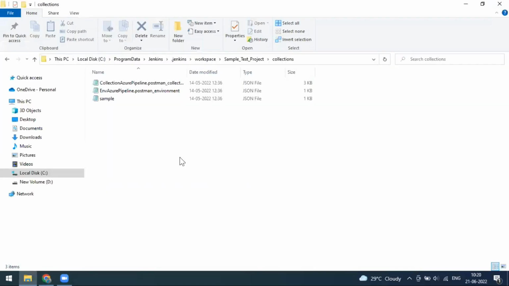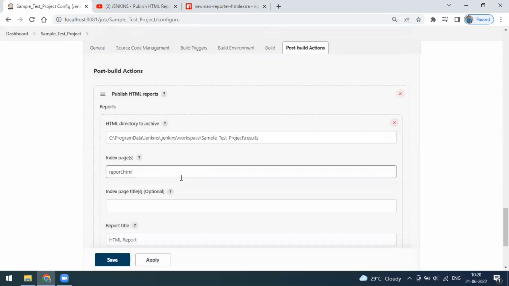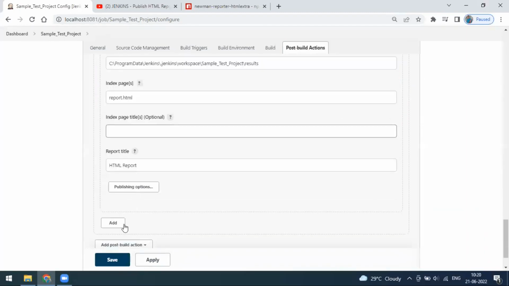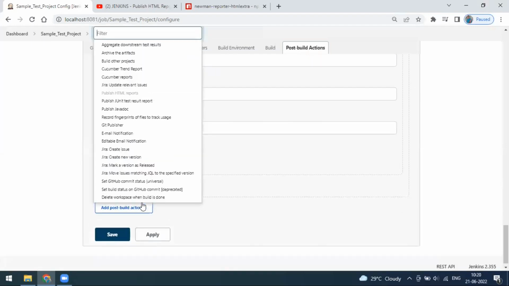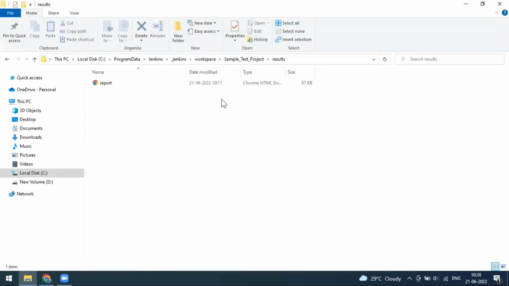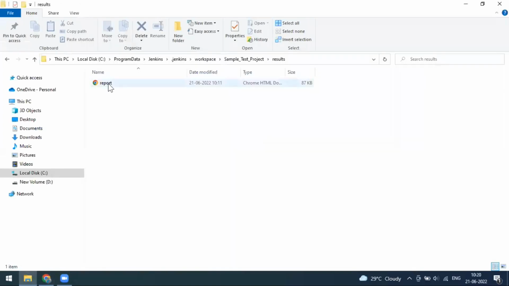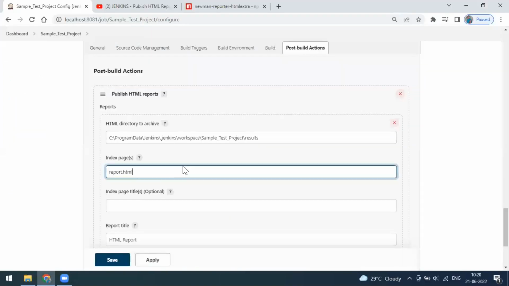And I'm exporting here. My export path is results, right? So after this execution, I want to publish my results. In this post build action, you can select this Publish HTML report. Under this, I want to tell where my HTML report directory is. This is my directory, so I'm passing it like this. And what is the HTML index page? I'm just doing report.html because the file name is report.html.